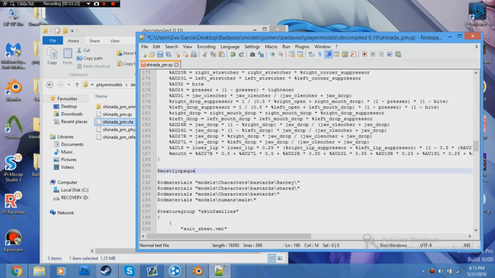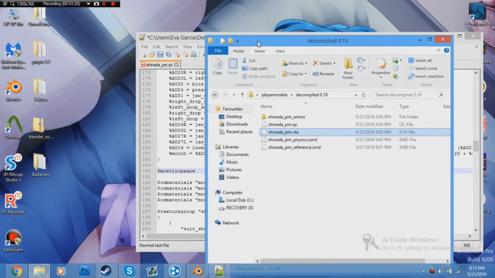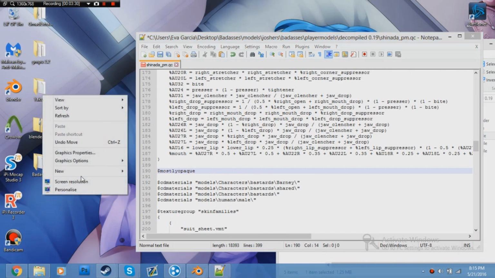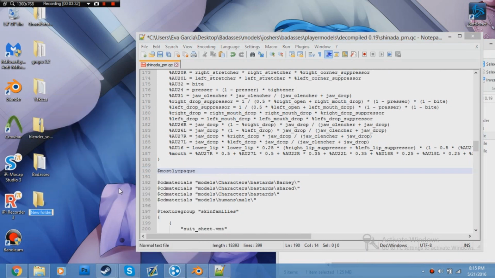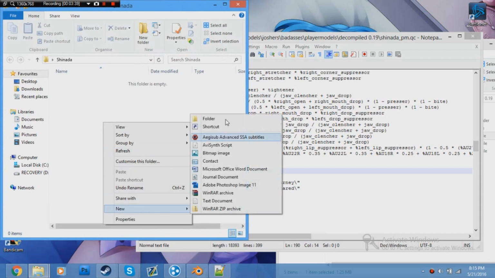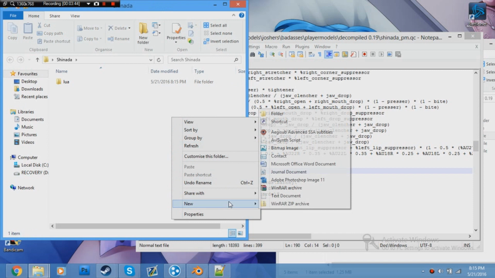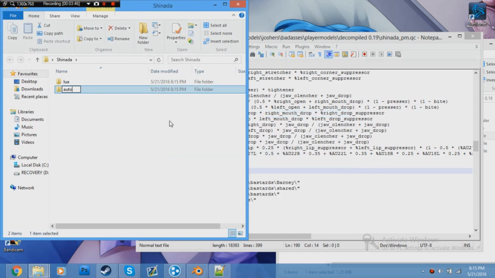Models, characters, and here are the materials. It's gonna try to find the materials there are for the player model. So now we need to actually make the folder for the player model. So let's just call it Shinada. Right? Now we need to make a folder real quick. We need to make 3 of them. So we need to make one called Lua. We need to make one called Auto Run. Drag and drop this one inside Lua.